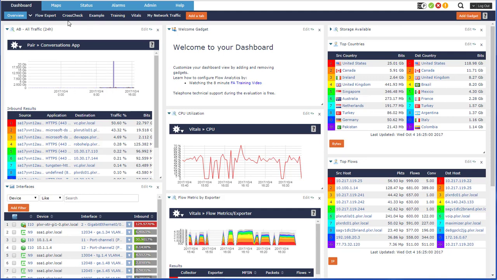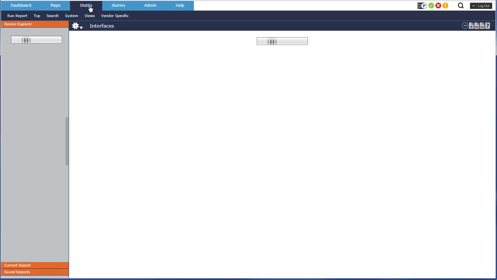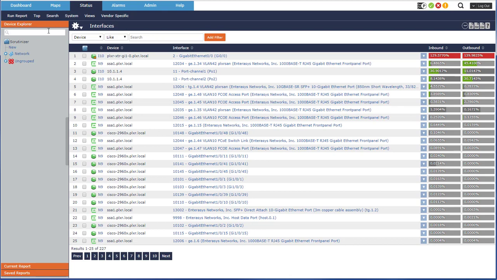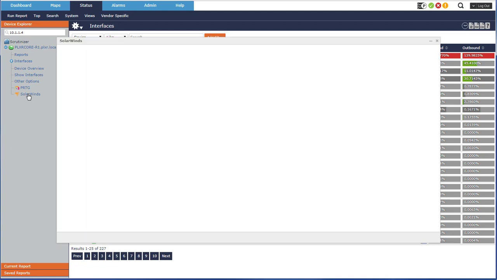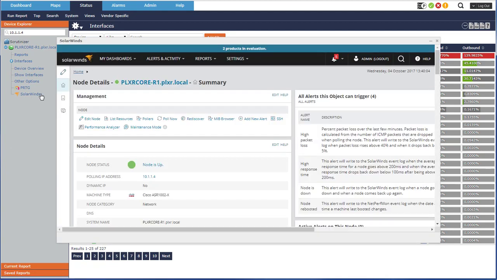So to show the integration, I'm going to go up to the status tab and I'm going to type in the IP address of the device. There's the SolarWinds integration right there. So just click on that. Up pops a window. And you can see that there's the name of the device right there, and the same name in Scrutinizer. Got all my different options in the SolarWinds solution.